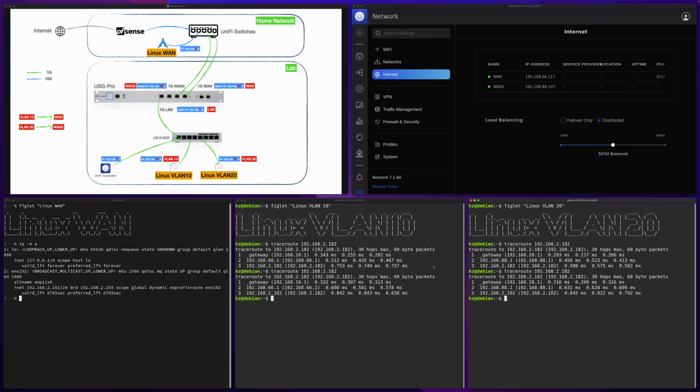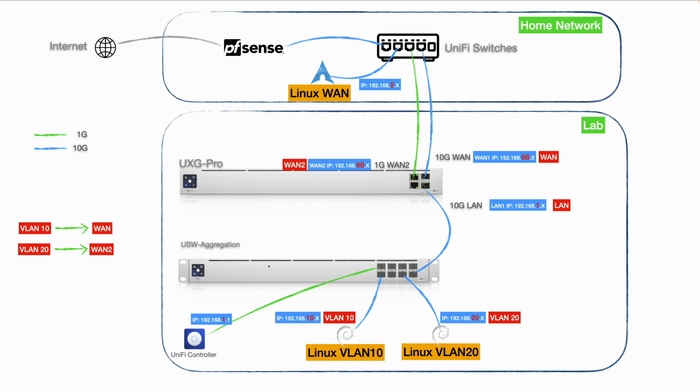Now let's move on to the newer UniFi router operating system. UDM-Pro and UXG Pro work in the same way when it comes to policy-based routing or traffic management. So in this video, I'm only going to use UXG Pro to showcase how it works. In this diagram, you can see it's almost the same if you compare with the USG version. We have the same subnets, the same two Linux client-side machines and one Linux WAN-side machine, and we want to achieve the same goal. For VLAN 10, we only want to route through the WAN 2 port.